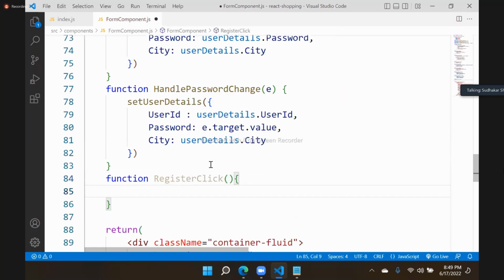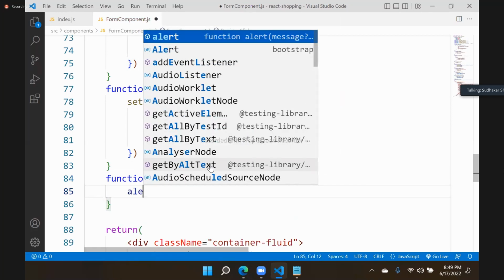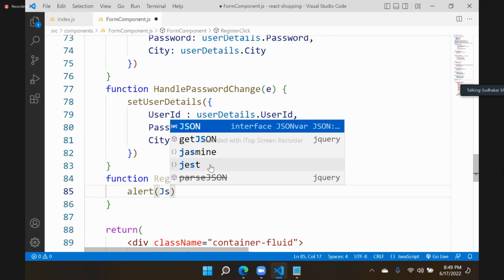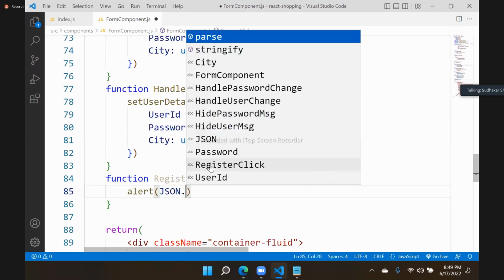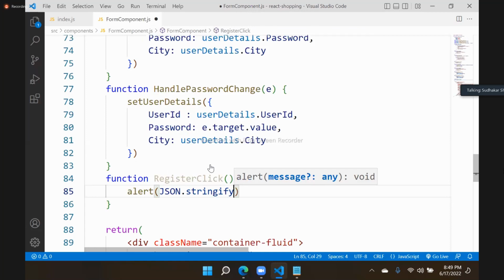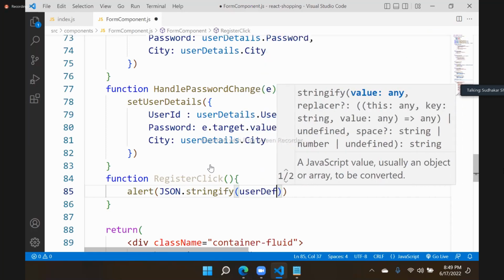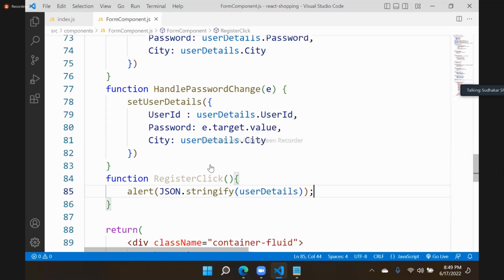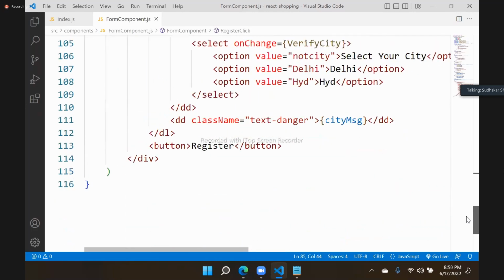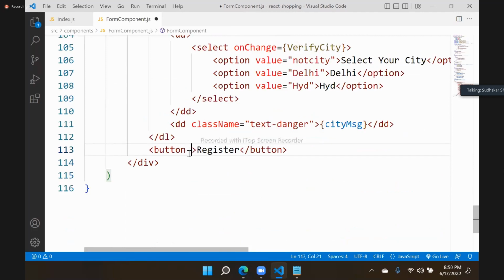On register click, we need to collect the details. I will use simply alert JSON.stringify. I will print whatever present in user details. Understood? Actually, what we do later, we will send that to our APIs. Here we write a post method to submit this data to API. This should fire up on register click. Am I right? That means on the button click, what we have to define onClick. onClick, what is it? registerClick. That is the event to fire up.